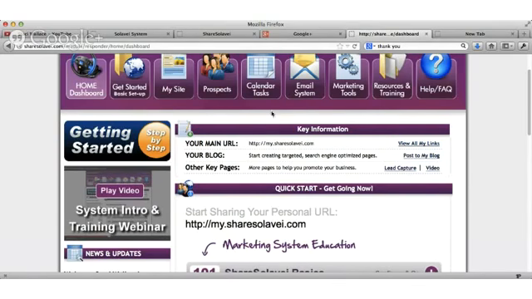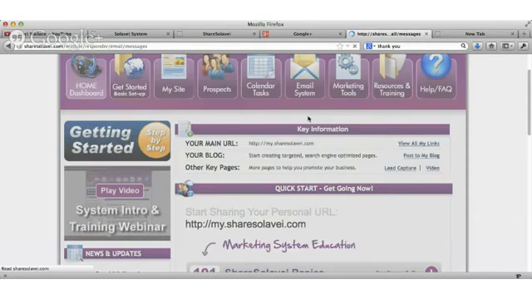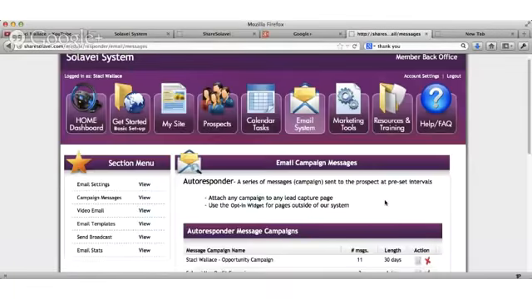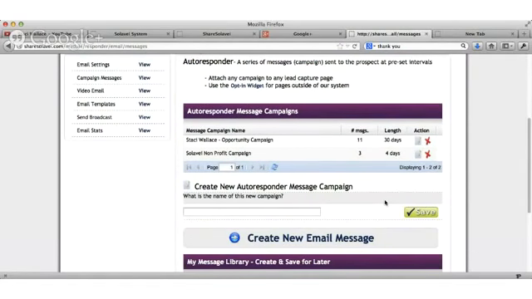But here's what you can do. You're going to go now to Email System, Campaign Messages. We're going to click on Campaign Messages. And you're going to see here that I have already loaded up a nonprofit campaign for myself. And you can do that. What you're going to have automatically in is called Opportunity Campaign. Okay, now I've customized my campaign, even the one for my own personal Share Solavei system. And yours will probably say 8 messages. I've got 11 in mine because I've added on. But the way you change that campaign is you go right in here to this little piece of paper and pencil and click on it.